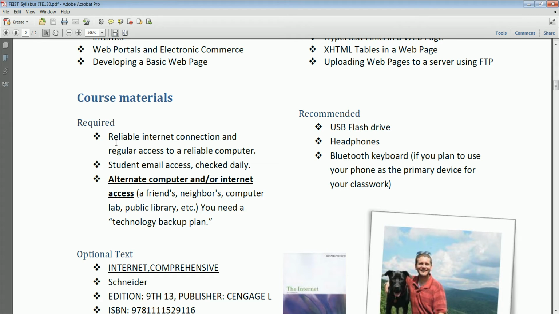Required materials for the class. First of all, you're taking this class online, so you definitely need a reliable internet connection and regular access to a reliable computer. Okay, student email access checked daily. Yeah, if you check daily, that's fine. Probably frequently would be better, because communication will often come in the form of email, so just be aware of that.